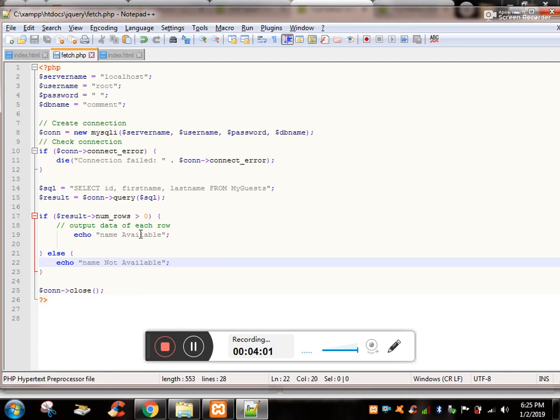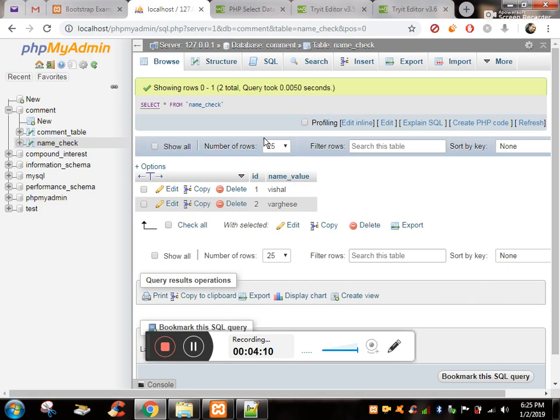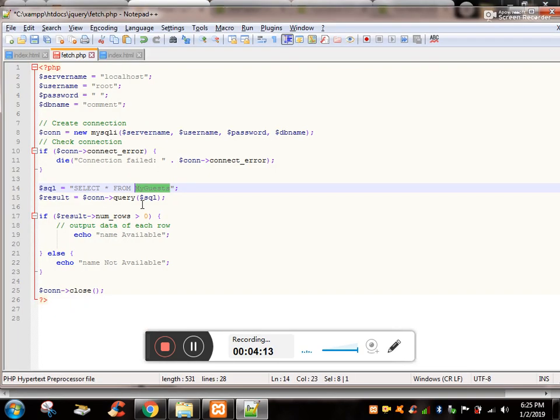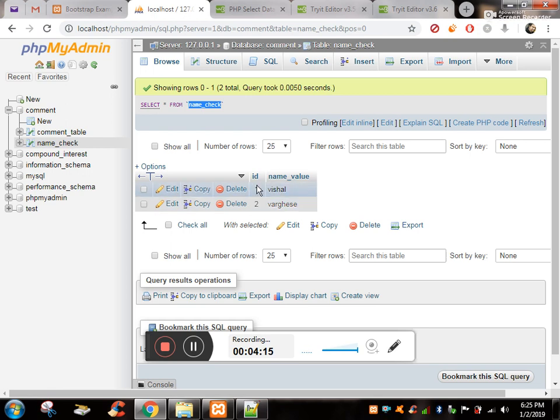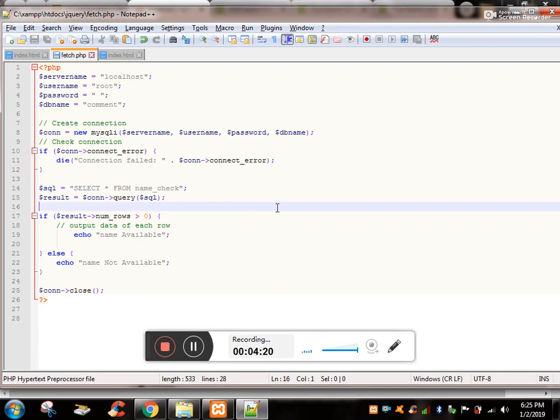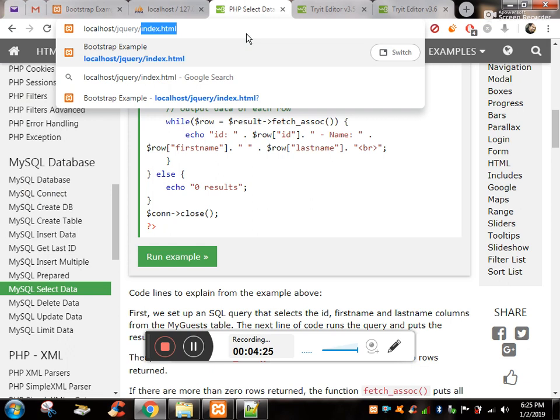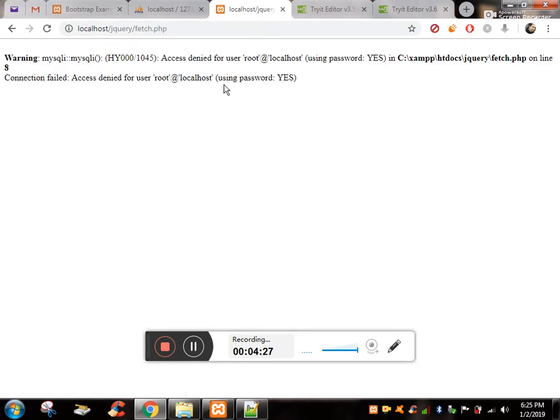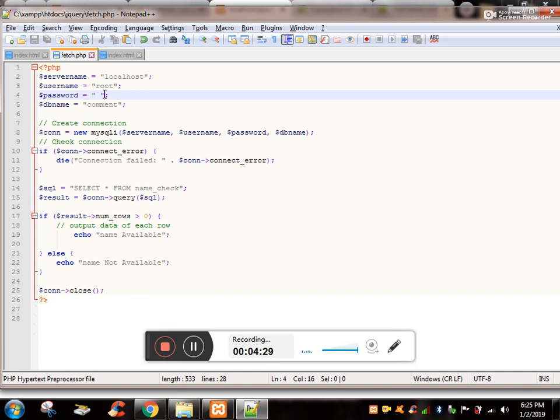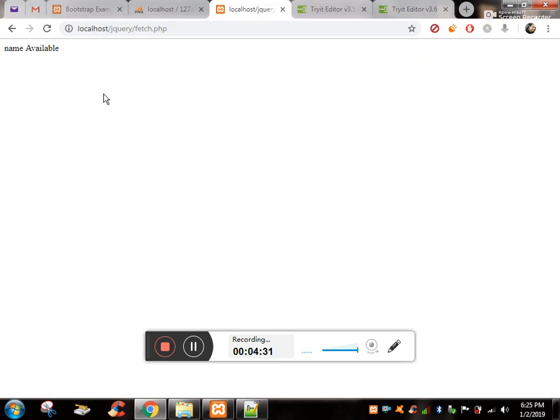Fine. Now we are going to run a query. Select star from our table, which is name_check. This is the table name. Since there are two rows, our database will show name available. If I run it, you will see. To run it, localhost and our file. It says access denied. There seems to be a username and password error. Now it will work. So there are two rows. That's the reason why it's saying name available.